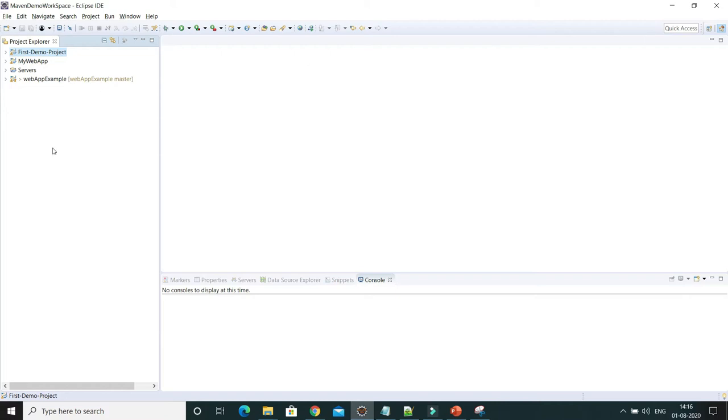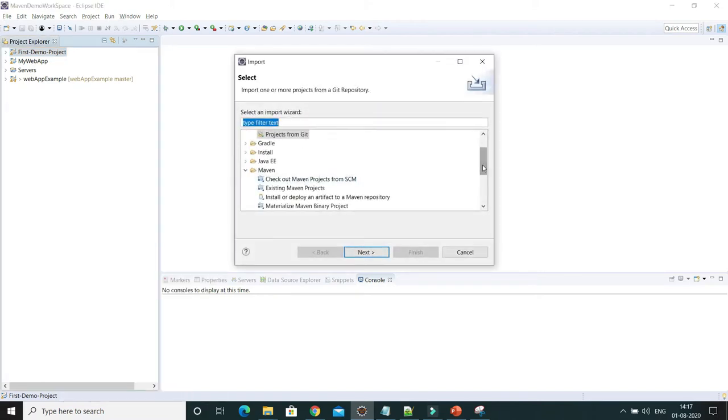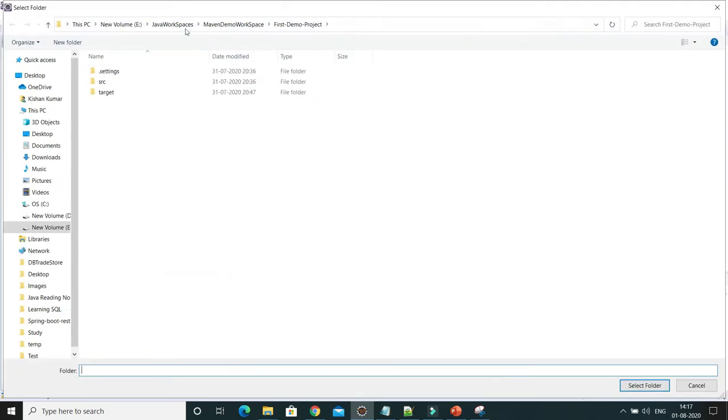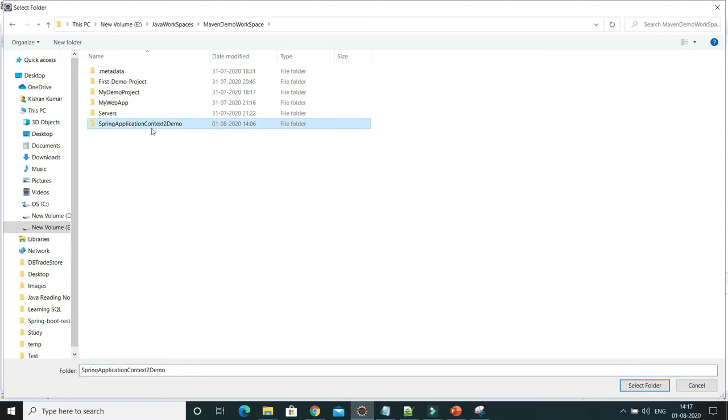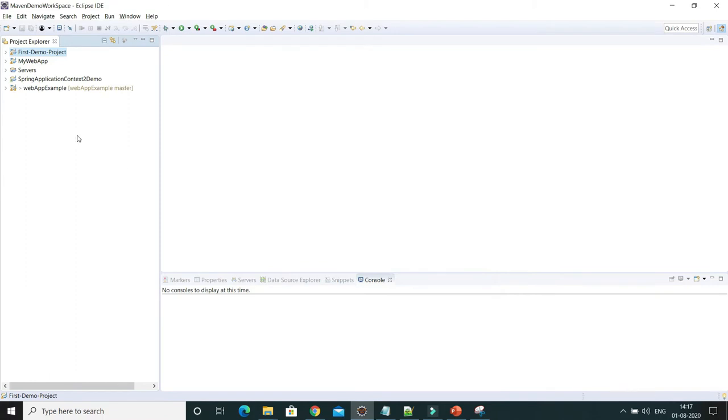So just to make this demo, I have an already existing project that first of all I'm going to import in this Eclipse. So I right click over here and go to the import, and here I'm going to select this general category because my project is not Maven based, it's a simple project. So I choose existing projects into workspace, click on next, and I'll go to my workspace, and here you can see a Spring application context demo project is there, and I import it in my workspace, and here you can see I have imported that project.